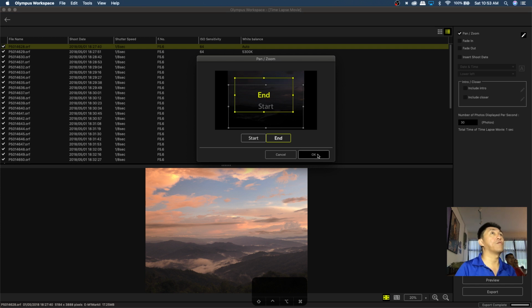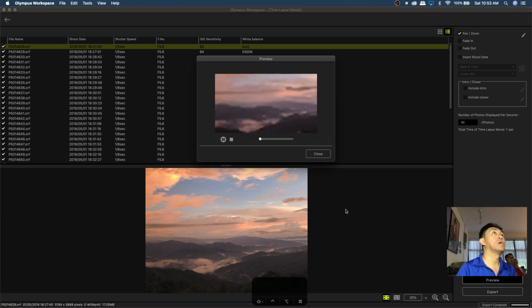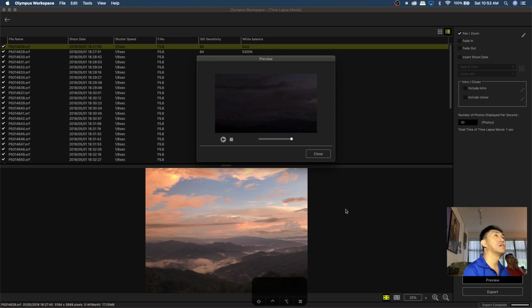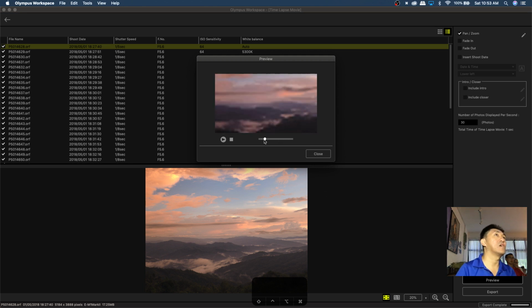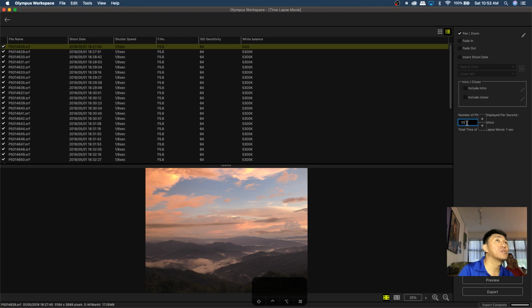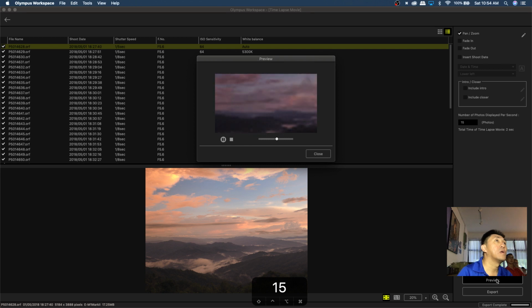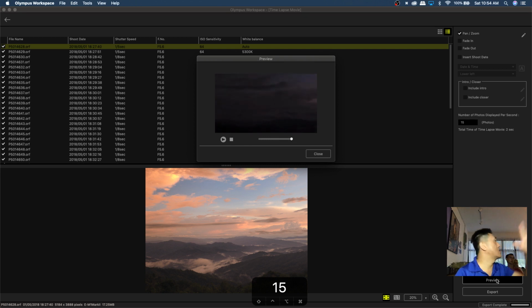If you click OK, and then you do a preview again, now you see it's different already. See, it's moving already. But this is too fast. So what you need to do is change your rate. You can change it to, let's say, 15. So it's slower. Then you can preview again. This is a preview, so it's a bit rough.